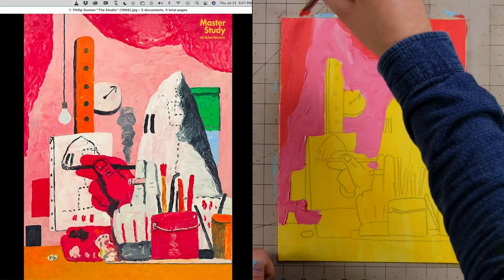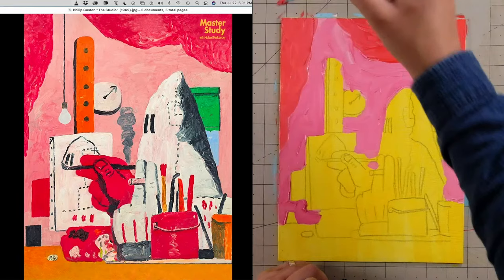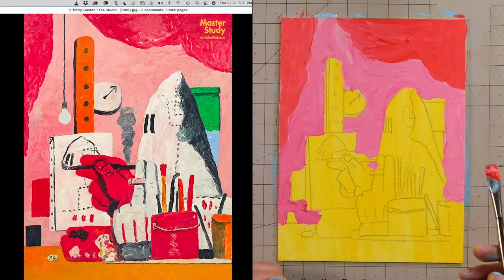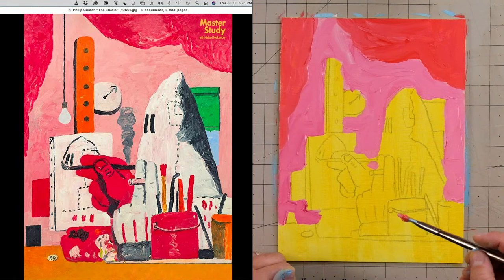So don't overwork some of this, right? You want to be painting quickly. You don't want to be laboring over details. You want this to be moving quickly, right? If you're painting with oil paints, it's obviously a totally different experience.